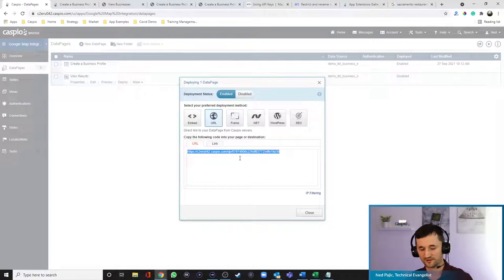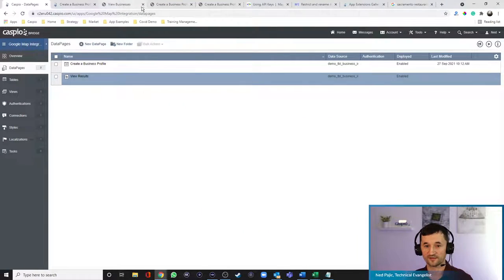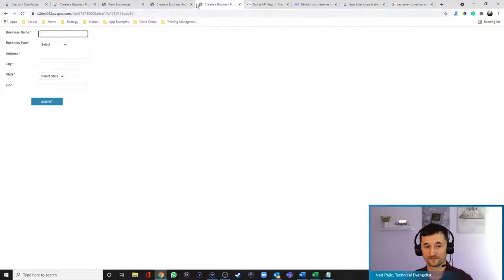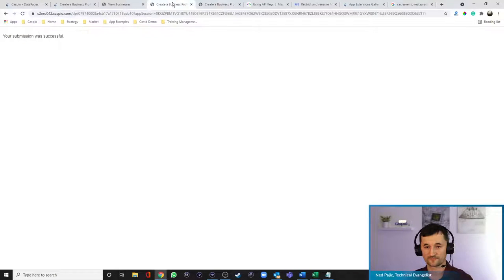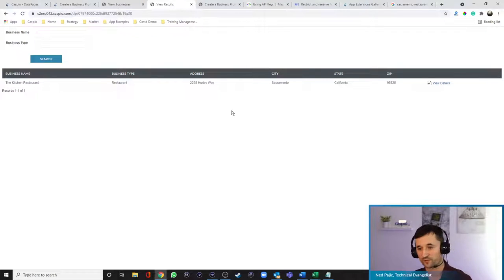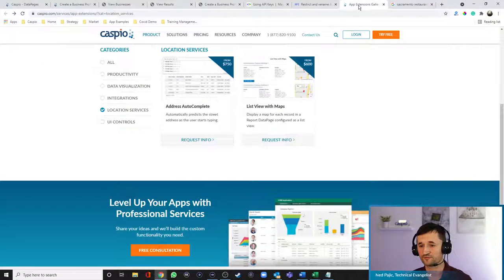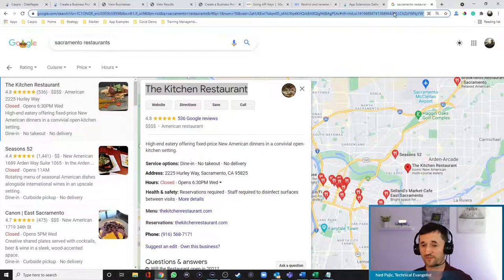Let's grab the URL, copy it, and let's actually put that right here. Okay, I only have one entry, but later on we'll add a few more so that you can see how we can plot different pins onto the map. The next step is to find a tutorial on our how-to on how to do a map mashup integration.